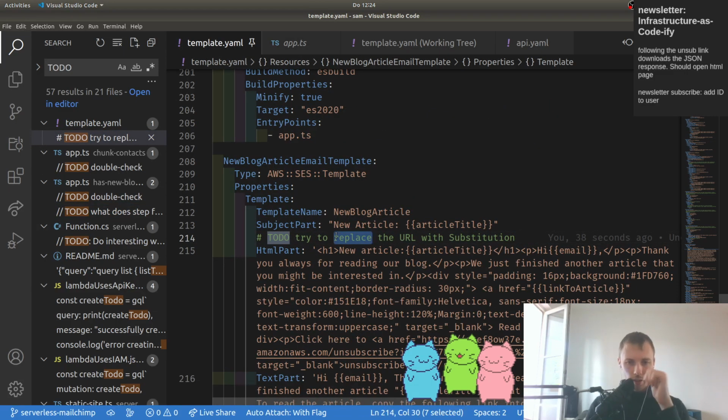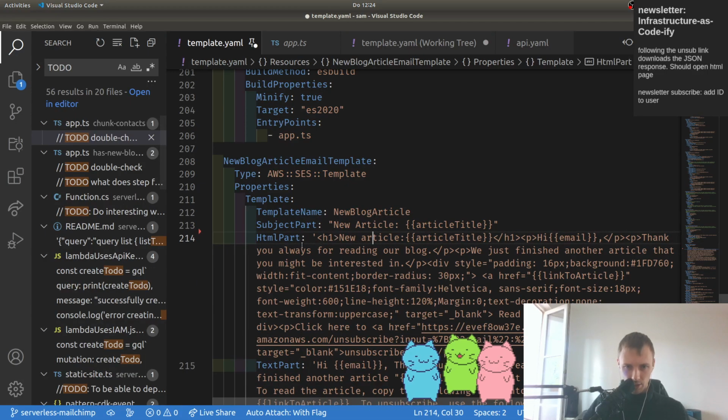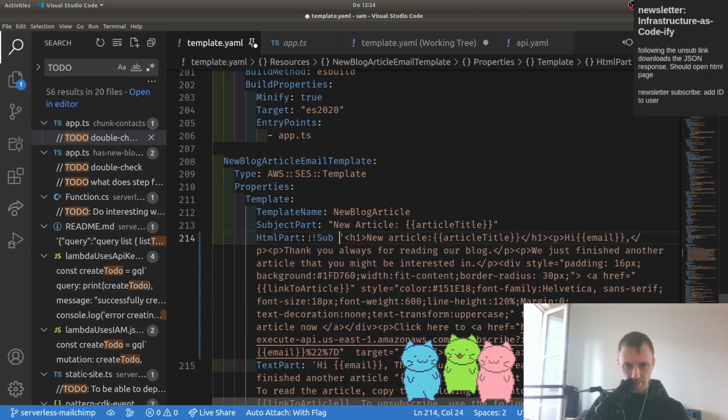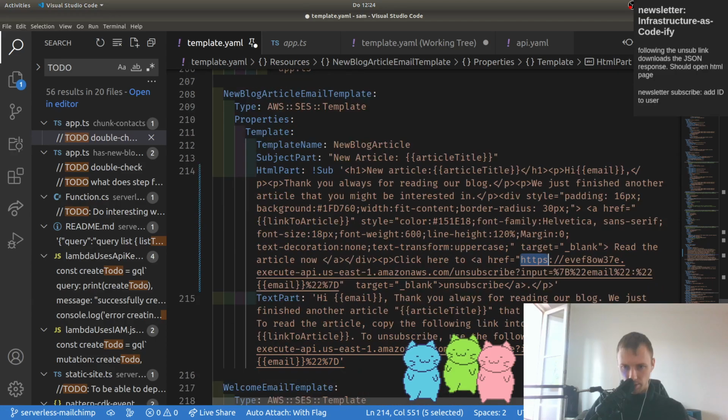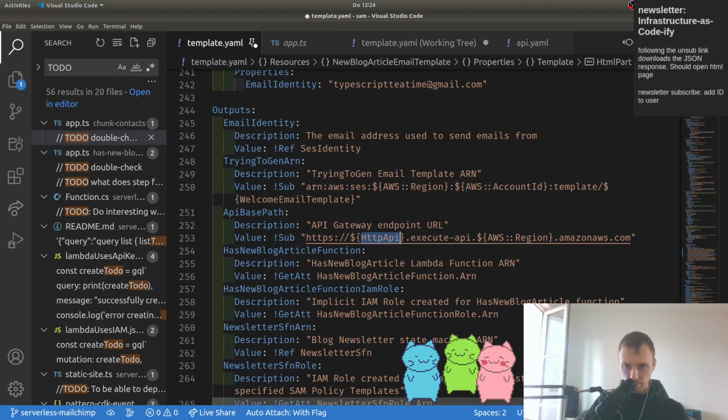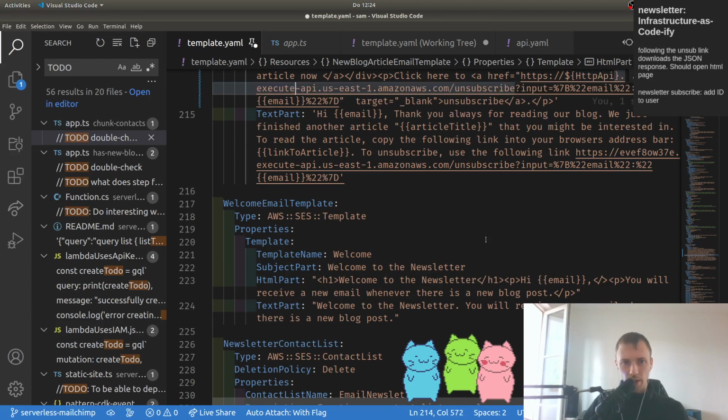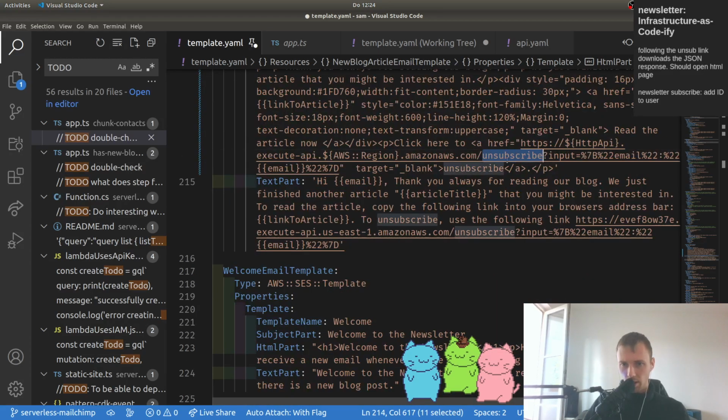Right. So try to replace the URL with a substitution. This is going to be interesting. Exclamation mark Sub. Want you. And now. Oh boy. HTTPS sounds alright. We take HTTP API. So. We then take $AWS::Region, like so.